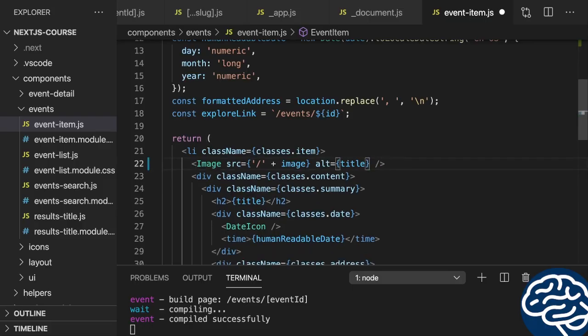But now we also need to add two more attributes, two more props here. And that's the width and the height attributes. We need to set those to basically inform Next.js about the width and height of this image. And with that, I don't mean the original width and height of the image, but the width and height which we need for the image here.